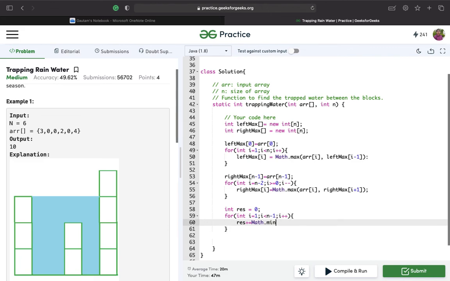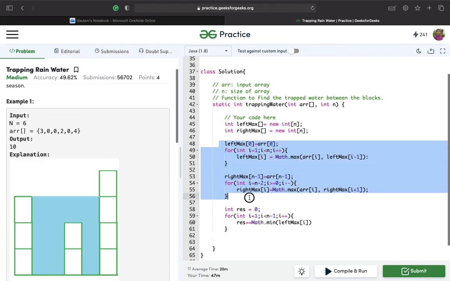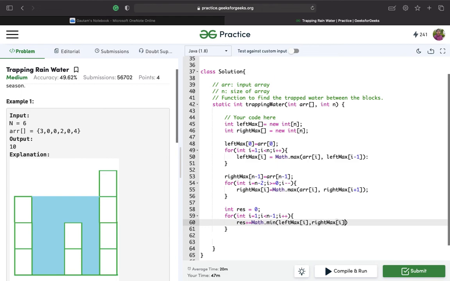Math.min, because we need to find the minimum of the left max and the right max, and then we'll subtract the height of that block. So we'll use leftMax[i], because we have pre-computed that before, comma rightMax[i]. This will give us the minimum, and then we'll subtract the current height of that block, and then we'll return the result.